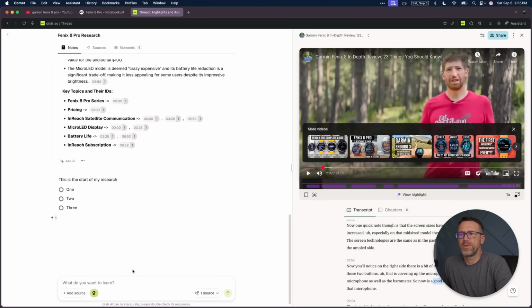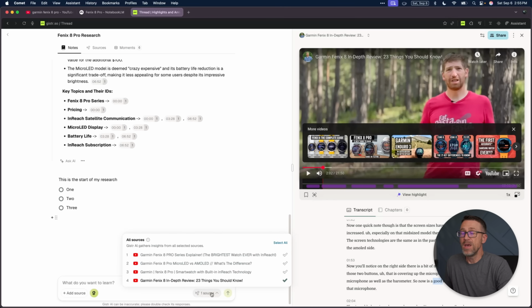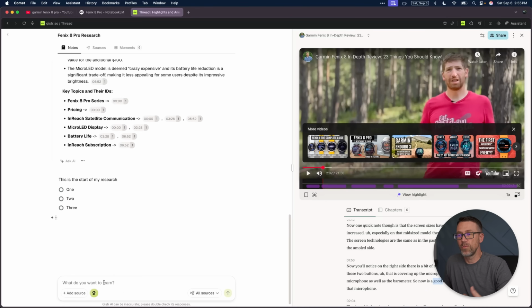Now, one thing to note down here in this bar is that you can see over here in this source section that I have one source selected. It tends to default to that, so it's only searching against one source at a time. But I can click it and I can say, well, look at these two or these three, or I can say all. Then when I start to use questions here, now you can see instead of saying one source, it says all sources. Be mindful of that because it does default to one source.